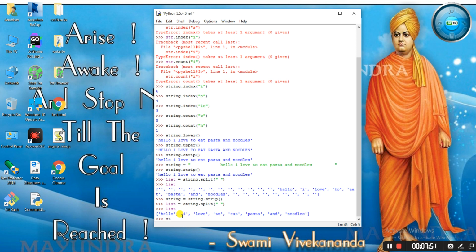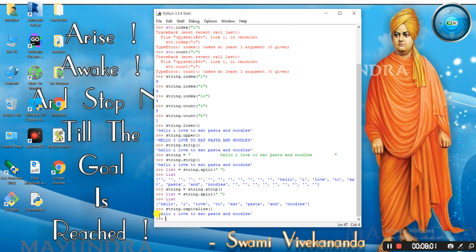Next function is capitalize. So this will capitalize the first alphabet of the string.